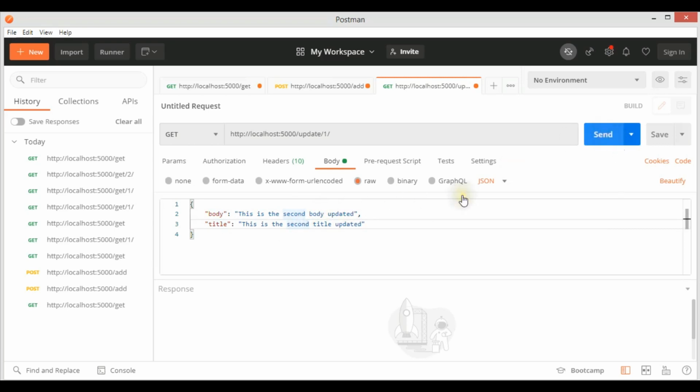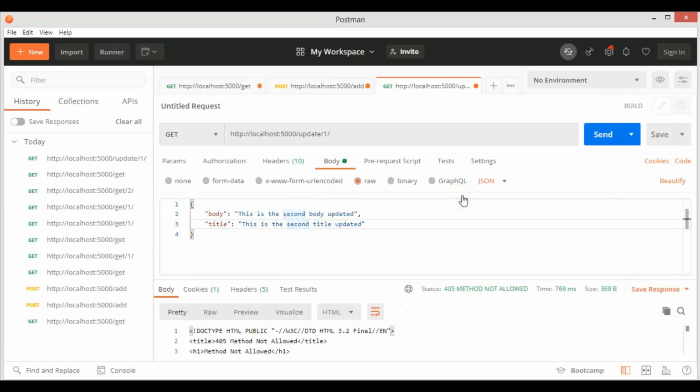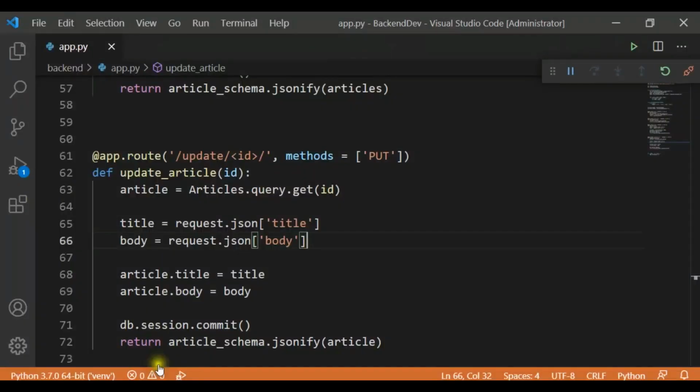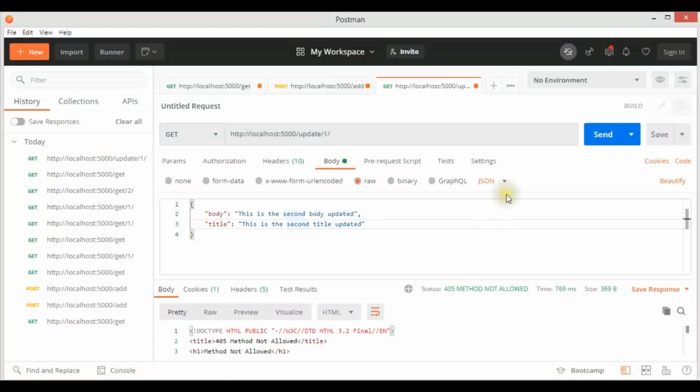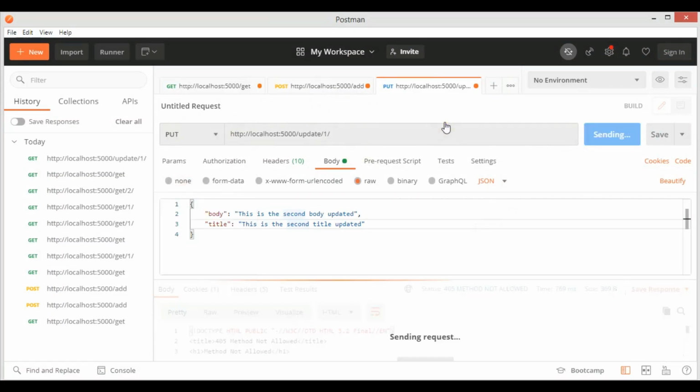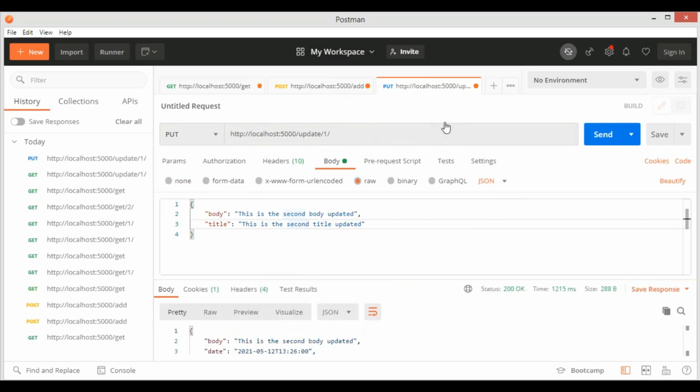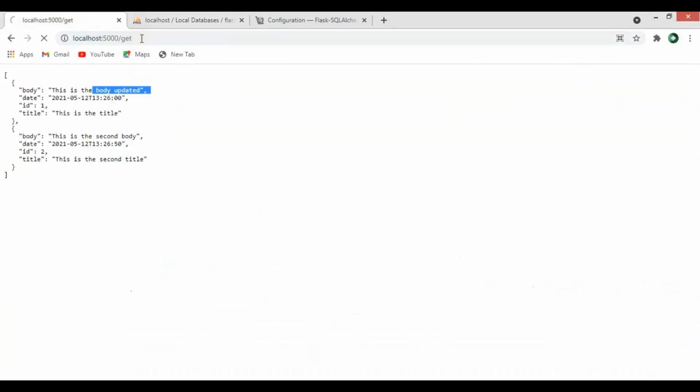Now let's just send, and we are receiving an error. Let's check where the error is. Oh, and the error is this, it's not get, it is put. Sorry for this. Now let's send this again, and now you can see that this is the second body updated, and also we have the title. This is also updated. And now if you get this, you can see updated body and title updated.